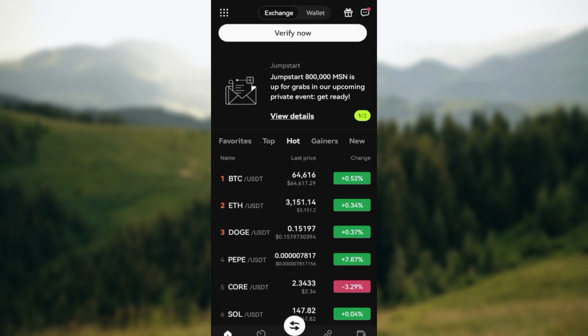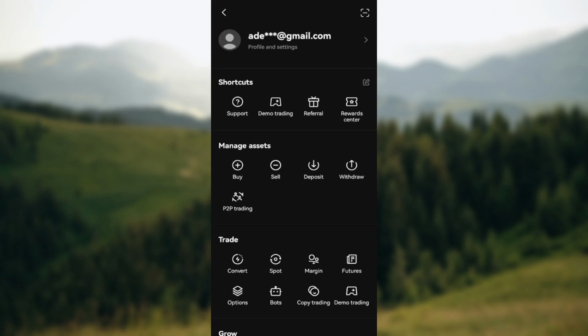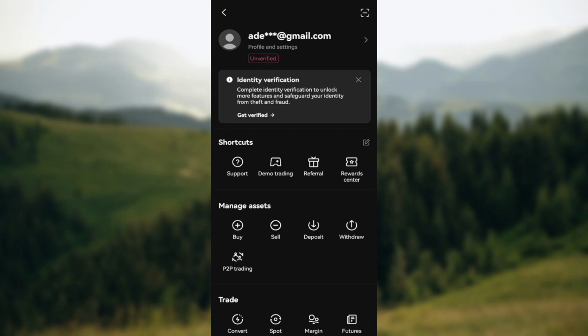Alright. So once you are logged in, move to the top left corner of the screen where you can see a group of dots. After clicking on it, you'll be brought to the profile page where you see your email, profile and settings, etc. Then if you've not carried out your identity verification, ensure you carry it out. If not, you'll not be able to withdraw or buy Tron, which is also known as TRX, on OKX.